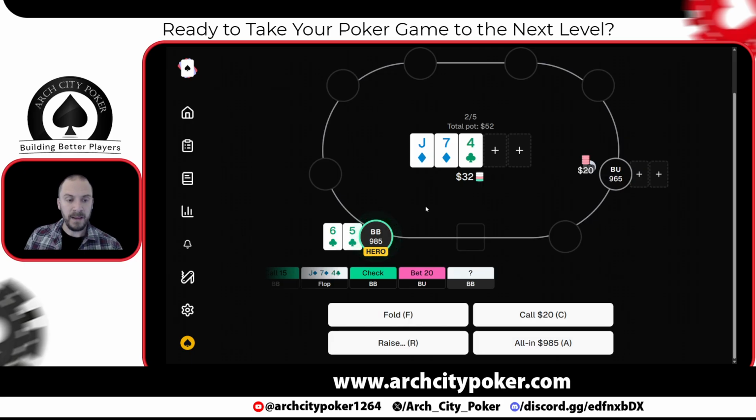If I have hands here that have pretty good showdown value against his range, those would want to err on the side of check-call. But how would I build my check-raise range against this kind of opponent?